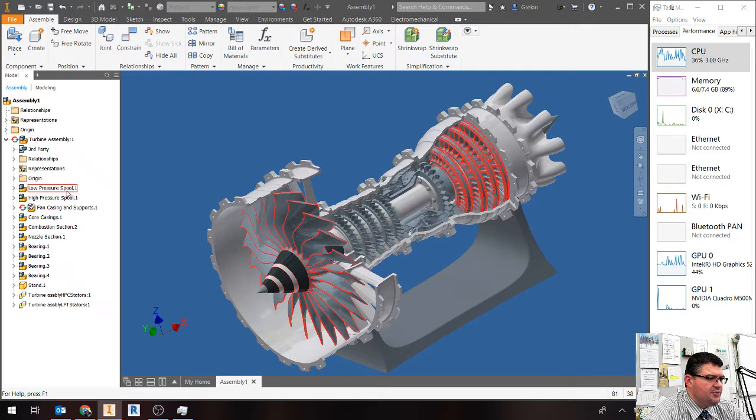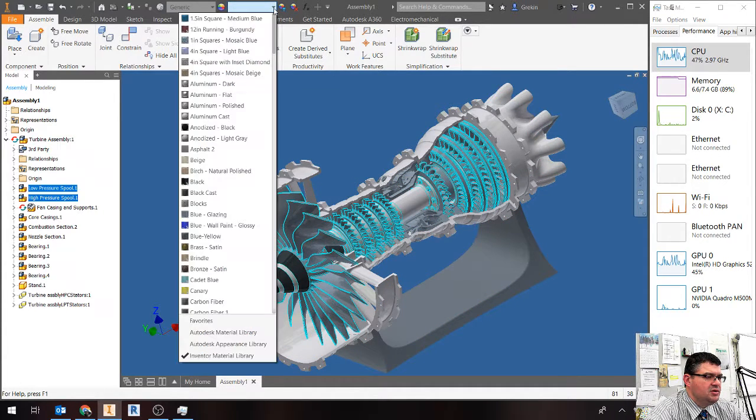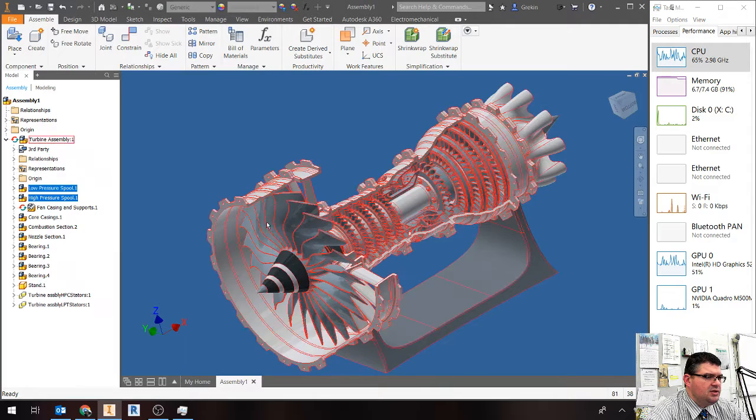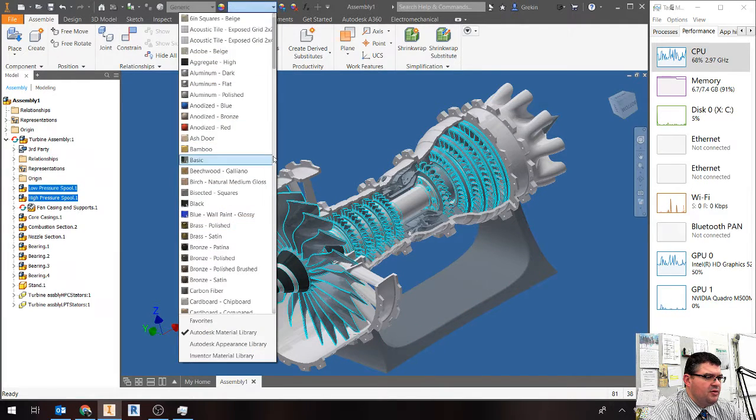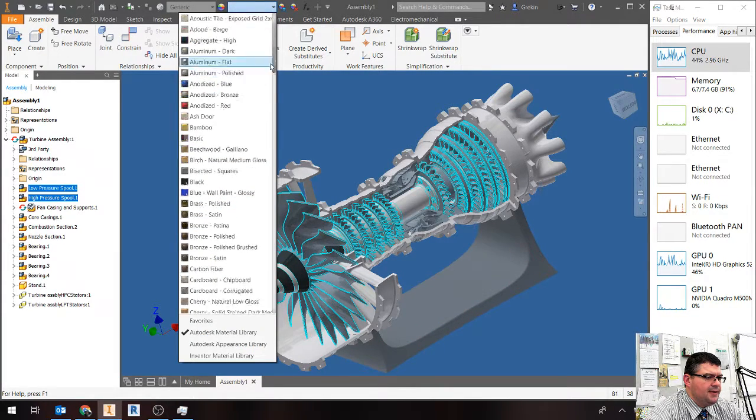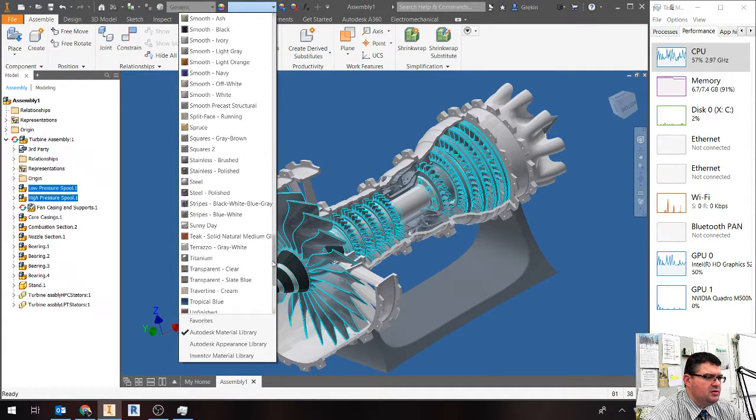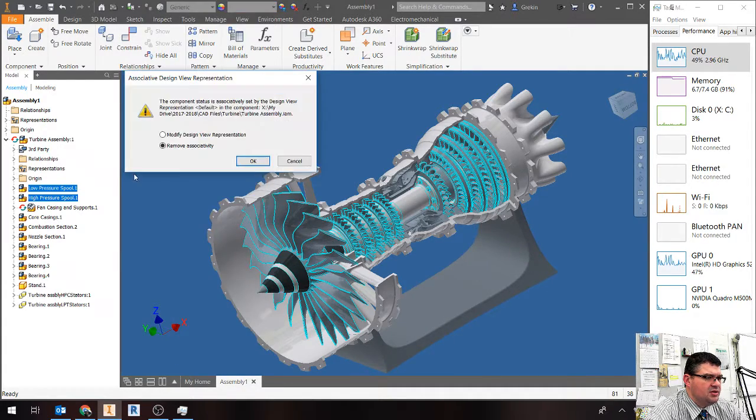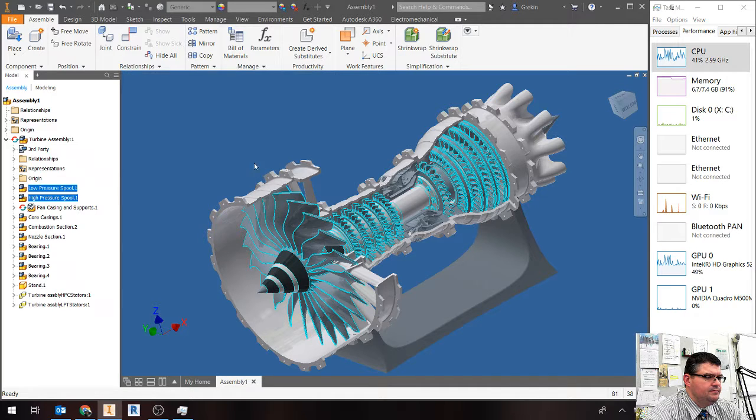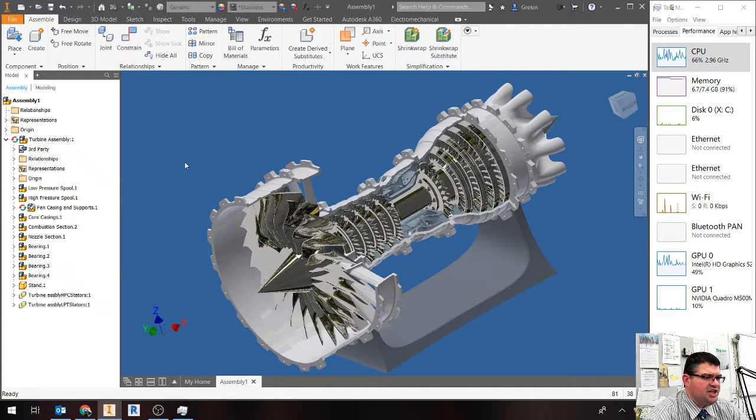So for example, the low pressure spool and the high pressure spool, I'm going to change their appearance. Let's go ahead and change their appearance to be metal. Make them be like a stainless steel, polished stainless steel. There we go, a little shiny.